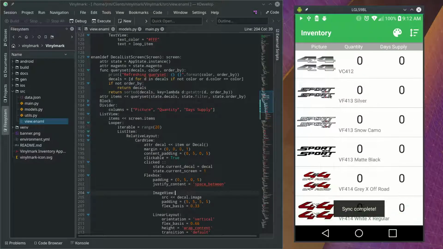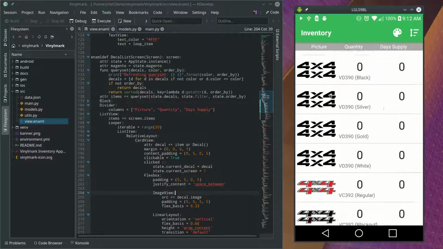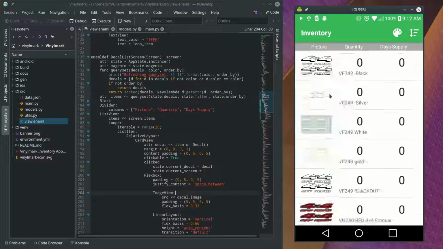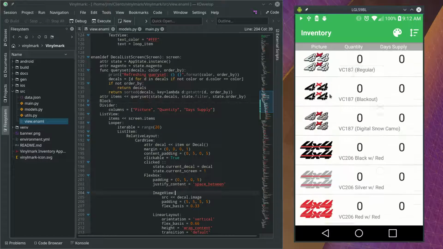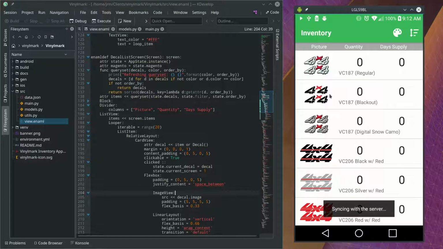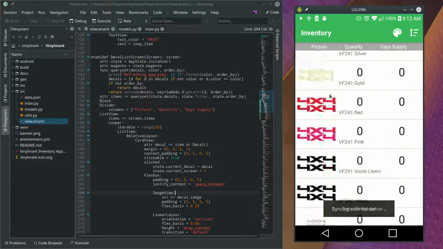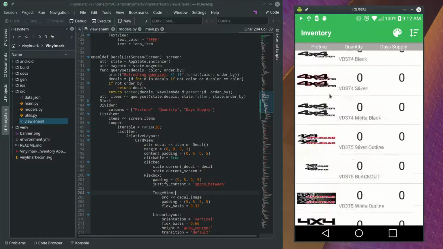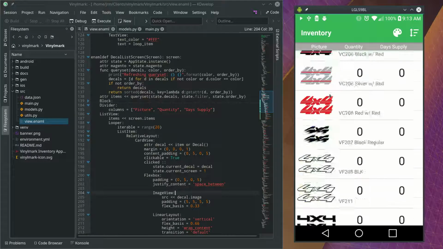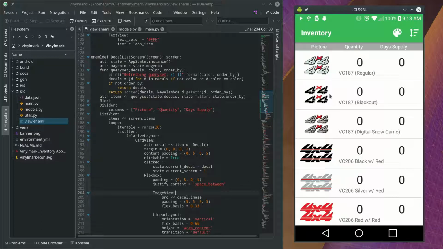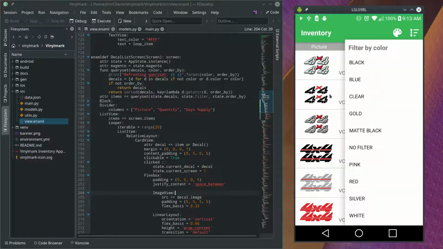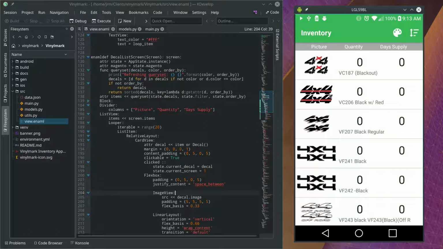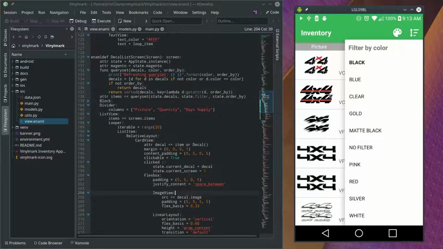I'm scrolling all the way down to the bottom. You can see it takes a tiny bit of time for the images to load. The images are being loaded using Glide, which is a really popular Android project. And you see there's no lag or anything when scrolling. You can filter by color. You can sort the list.